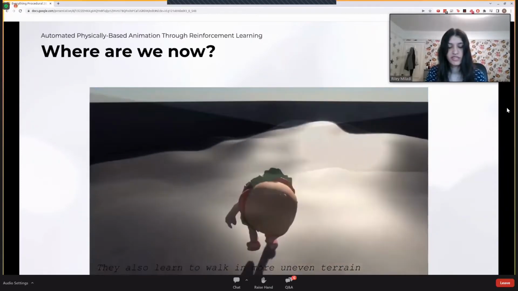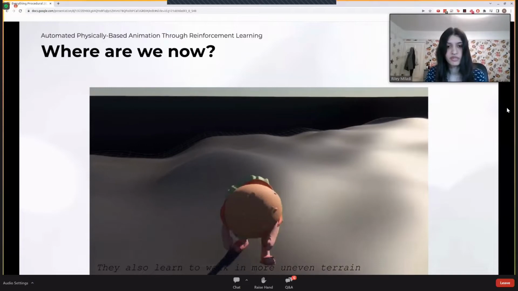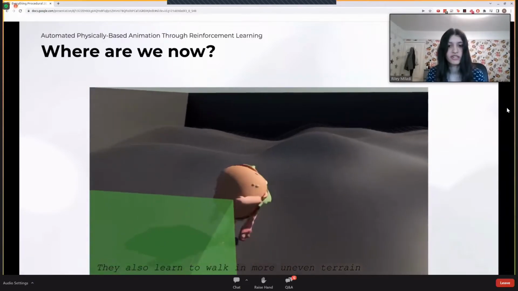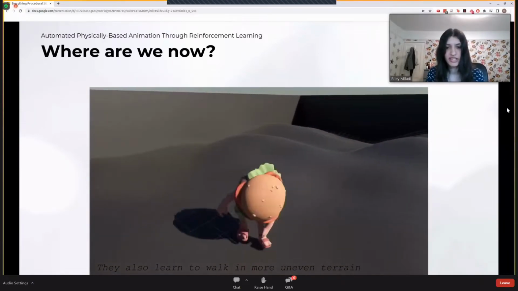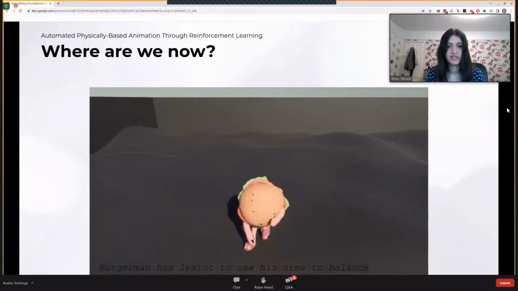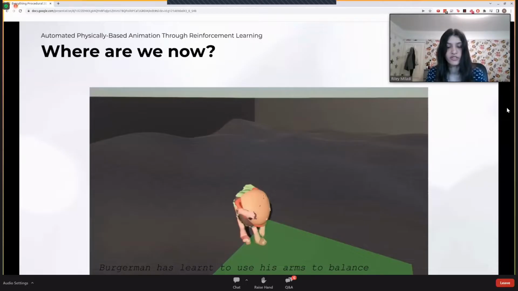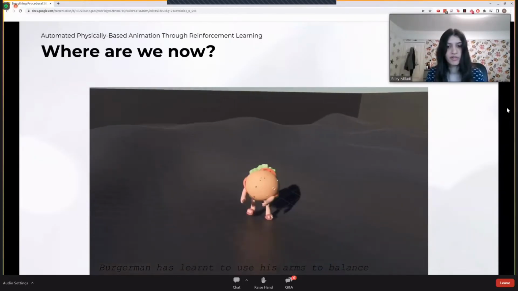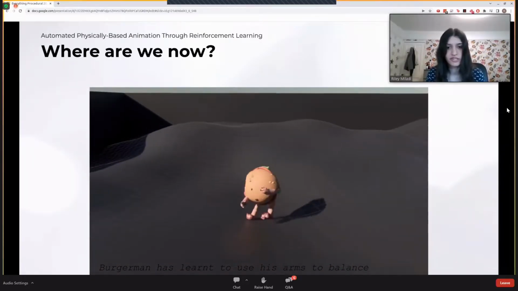And the goal of these creatures here is to reach the green box. That's how they learn to walk. And with Burgerman here, that was notoriously difficult to train, as two-legged creatures are very hard to balance. And we're really proud that we got this result, even though it looks a little drunk.